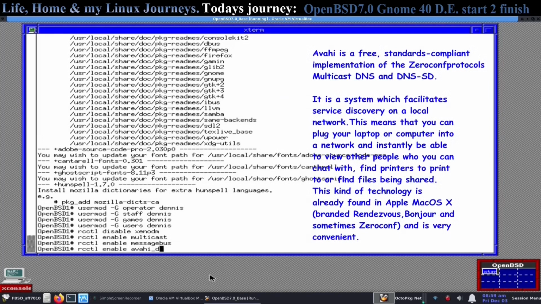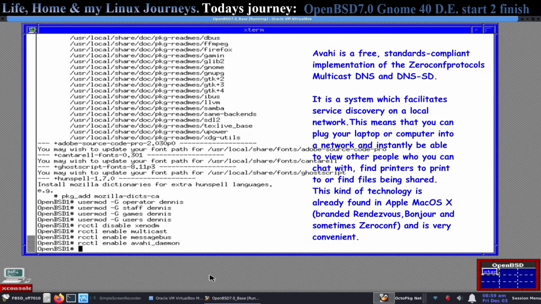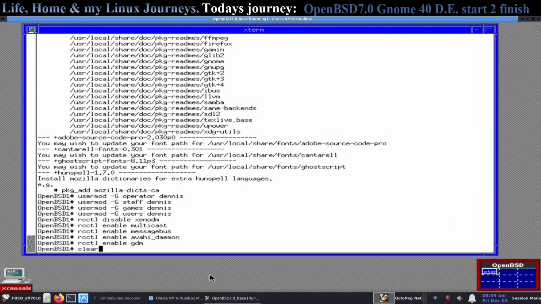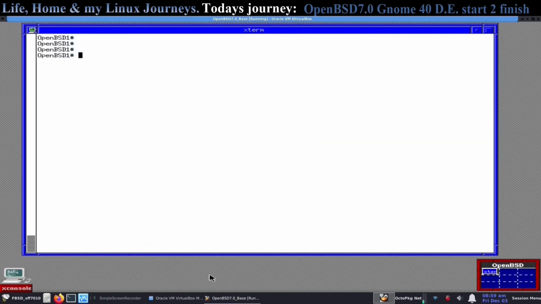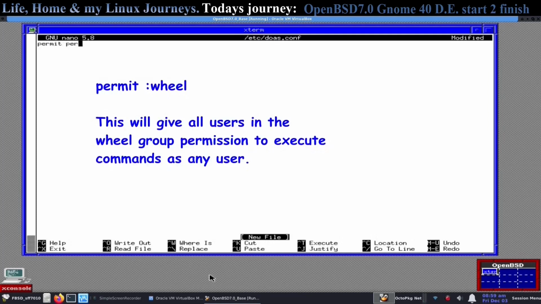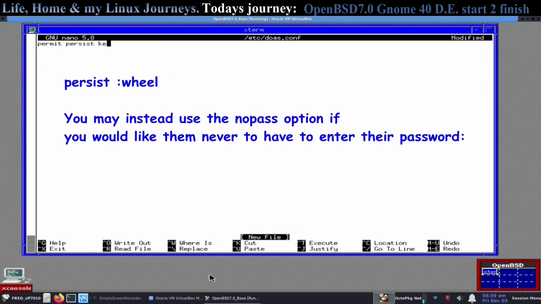Daemon. The last one will be GDM, the GNOME Desktop Manager. Let's clear the screen. Now let's configure doas. Doas is a program that you can use instead of using sudo. And in here, I'm going to give permit, persist, keep environment, and a username. Here's explanations of what those are.